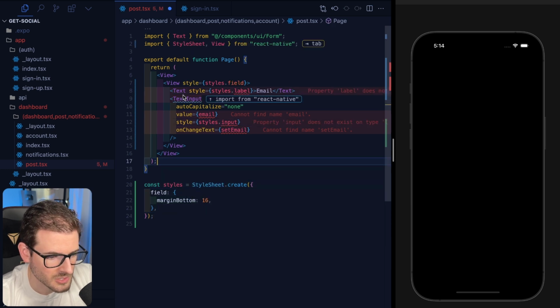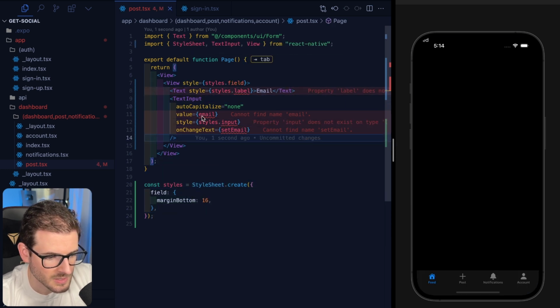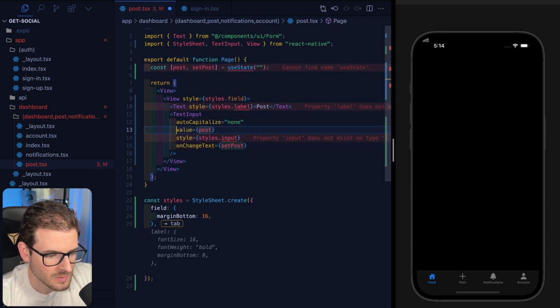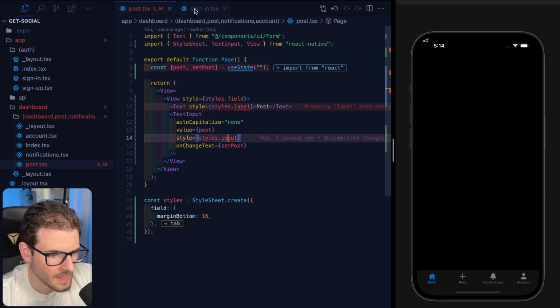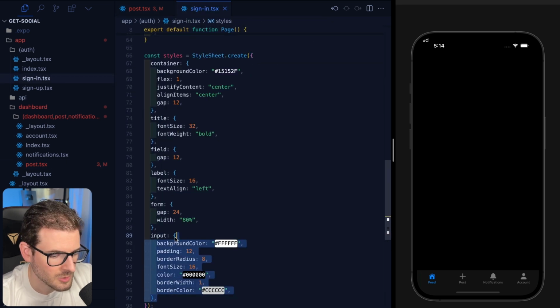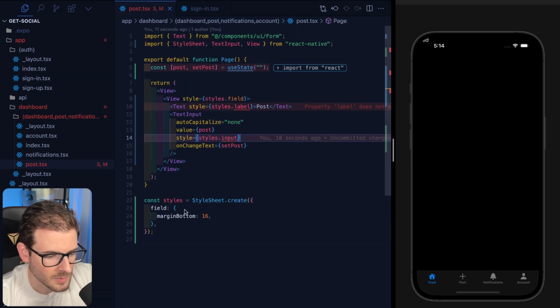Go ahead and import the style sheet, import the input, and we need to keep some state here. So this will be like the post text. And we'll just go ahead and do this. And then for the input itself, let's go and find some input. Go grab this input and we are going to put it here.